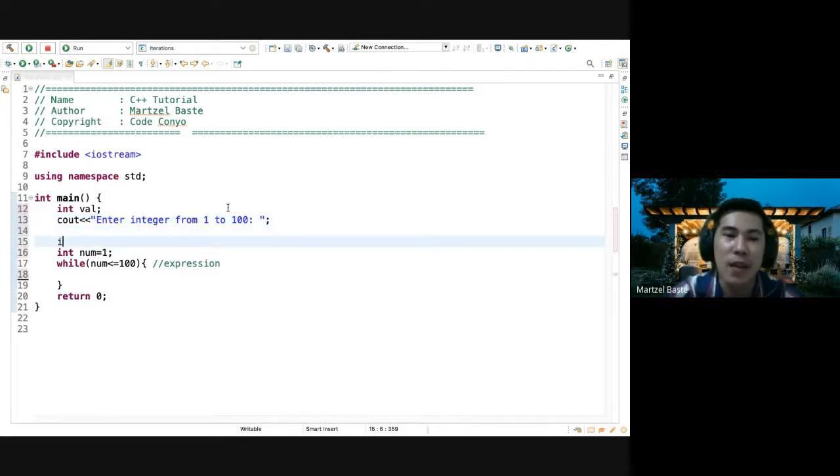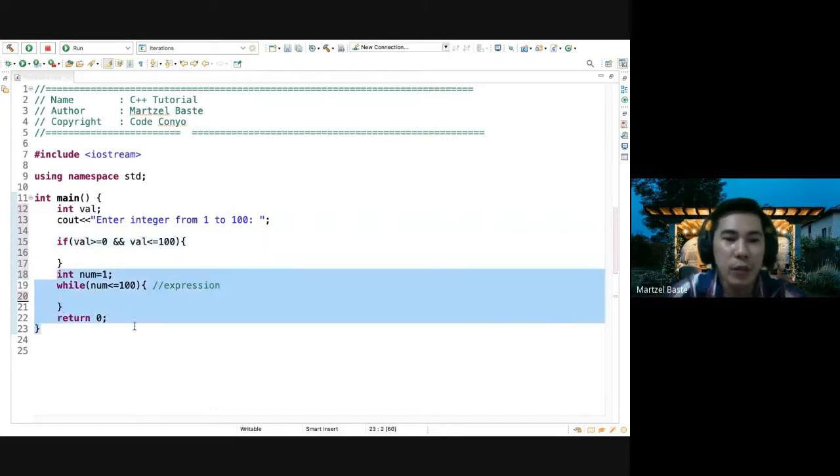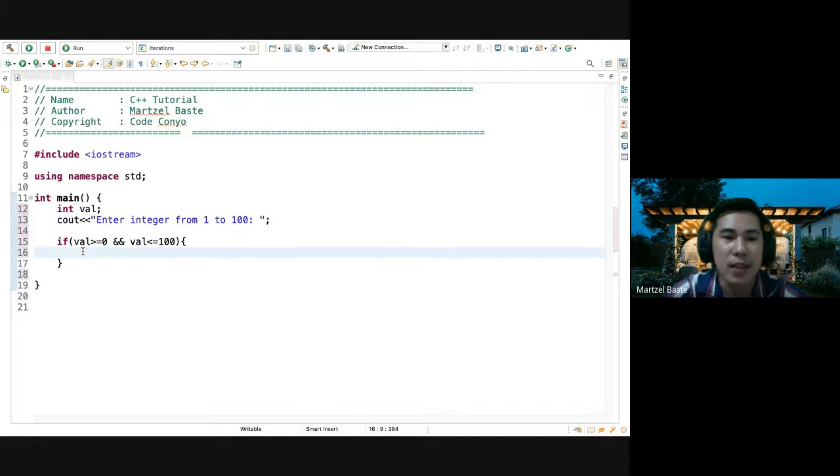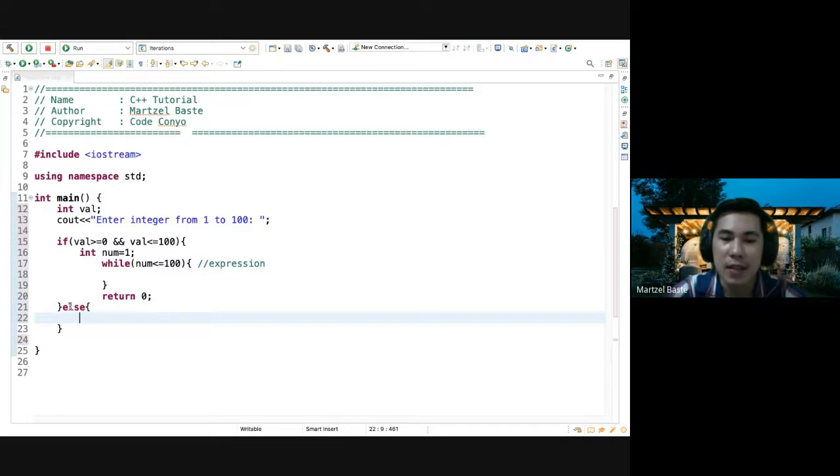So of course we will have a condition here. So if val is, let's say, greater than or equal to 0 and val is less than or equal to 100, we are going to process that one. Okay, so copy paste na nato si while loop, else will tell the user that he entered or she entered invalid input. Okay, if not in the range of 0 and 100.